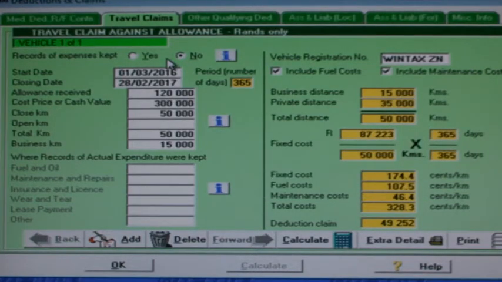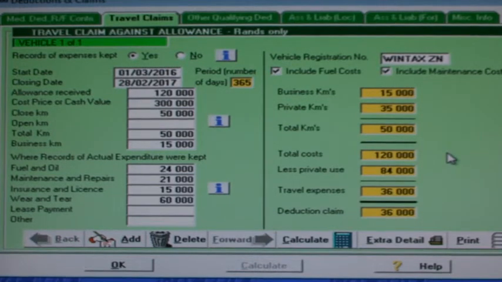Now up at the top of the window, if we select that we kept a record of actual running expenses, then the fields for expenses are now active, allowing us to enter amounts here. There I've entered running expenses. Note that you may only claim either wear and tear or lease payments, not both. Okay, we entered expenses totaling 120,000 Rand.